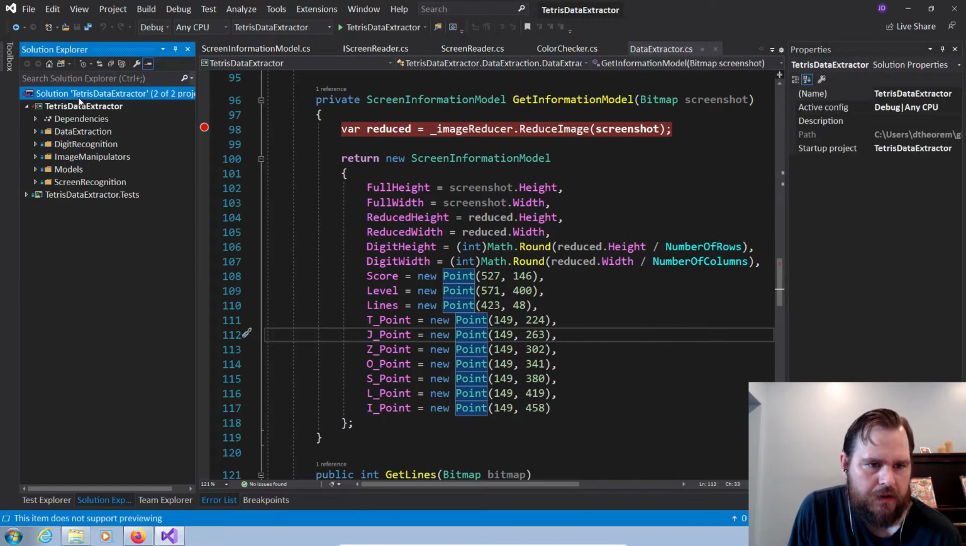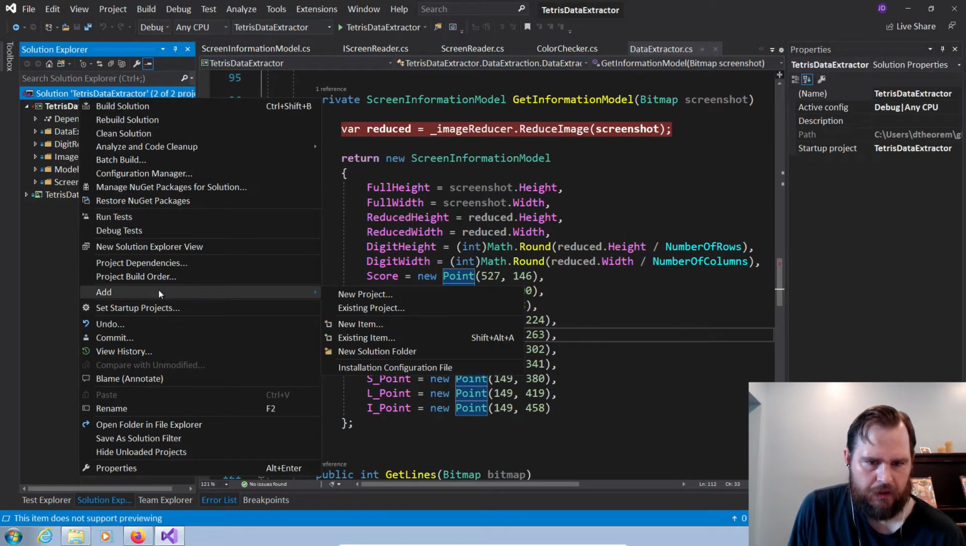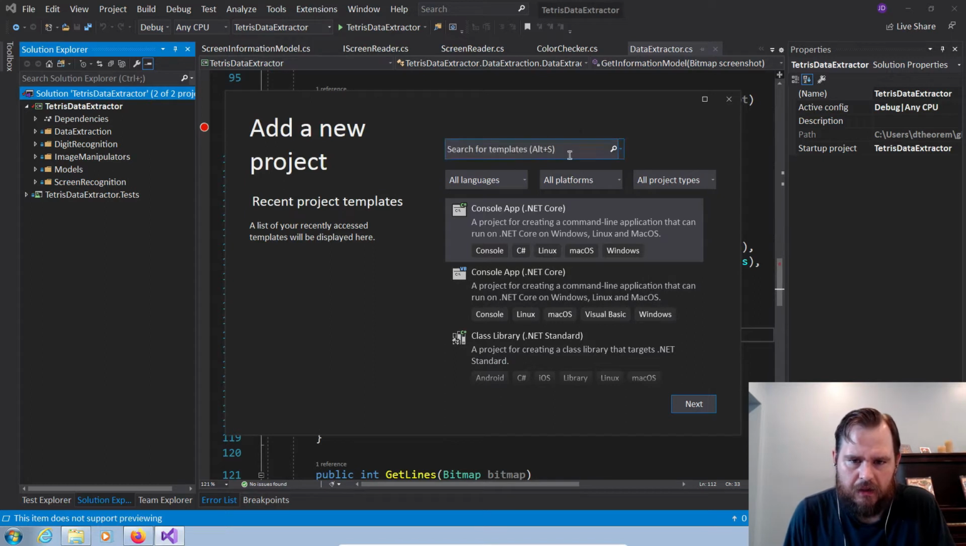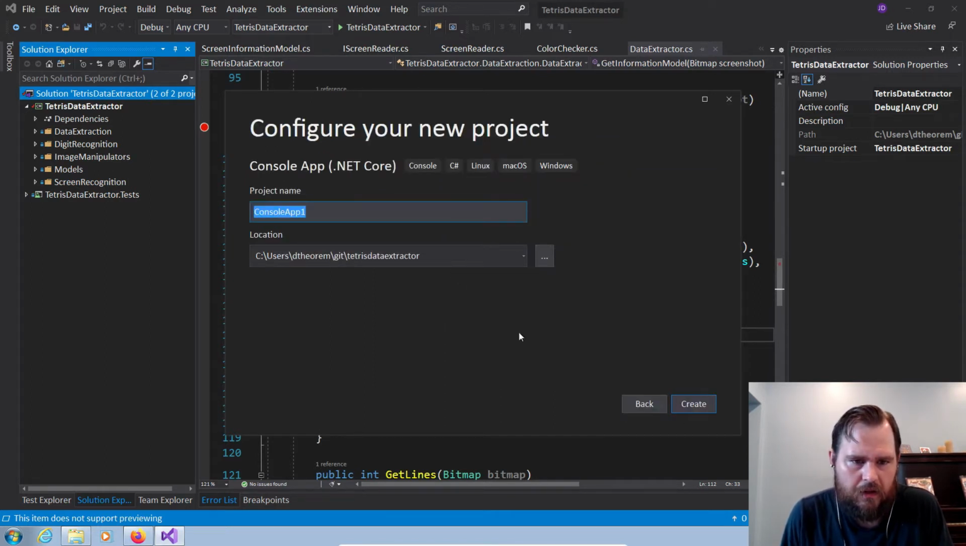Okay. Let's make our new project, our runnable project. We'll get this all set up. We also have to set up the dependency injection. So that'll be an interesting thing. Okay, so this will be Tetris. What's my program called? It's no longer a Tetris data extractor. A Tetris data extractor is just one thing that it does. We'll just be called Tetris Tools for lack of a better name.